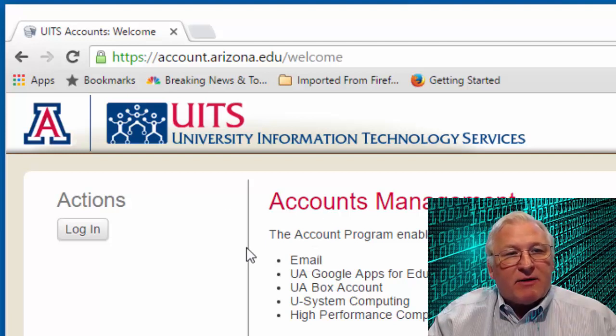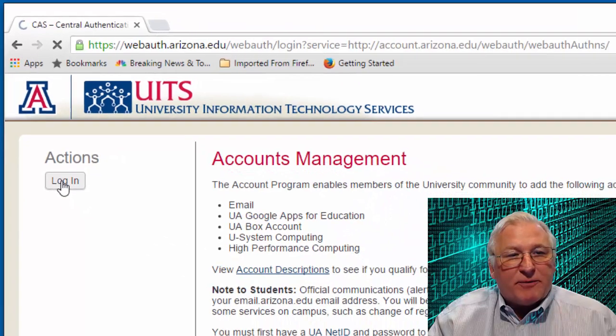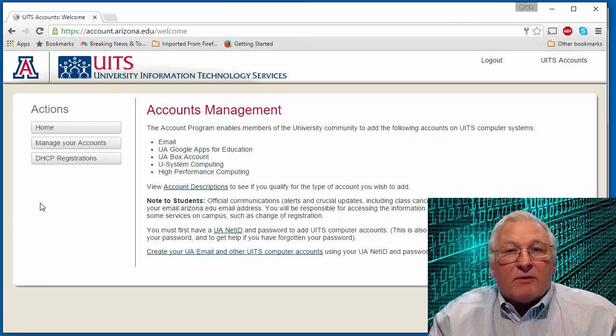As I say, visit account.arizona.edu. You can read the information here. You'll need to log in. Let me do that for you. Once you log in, you'll want to manage your accounts.